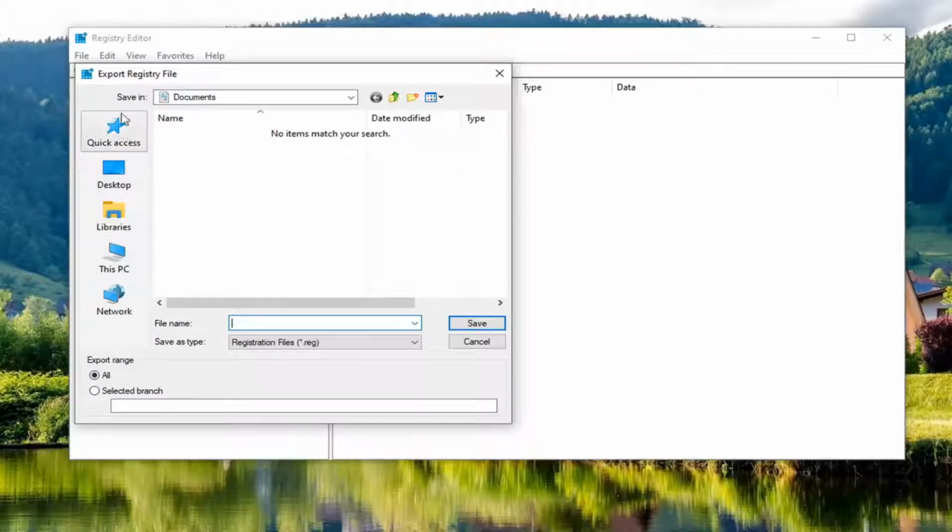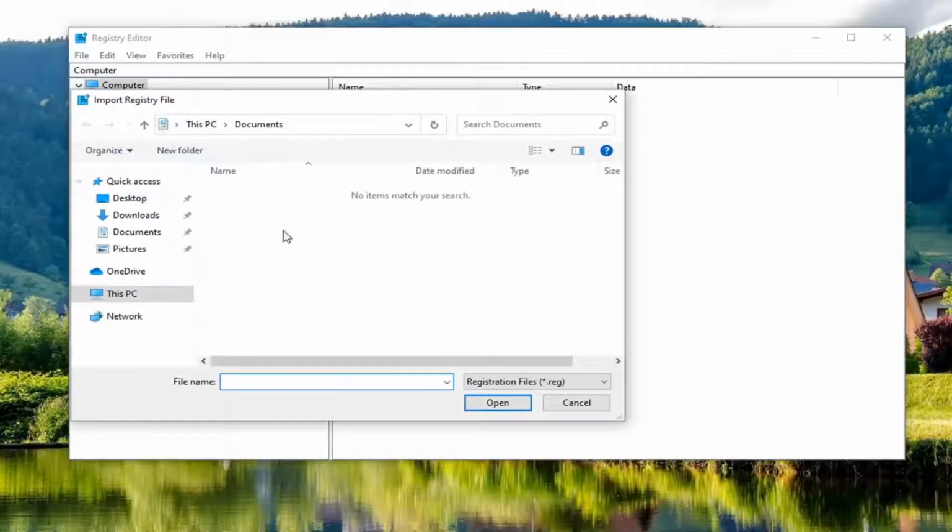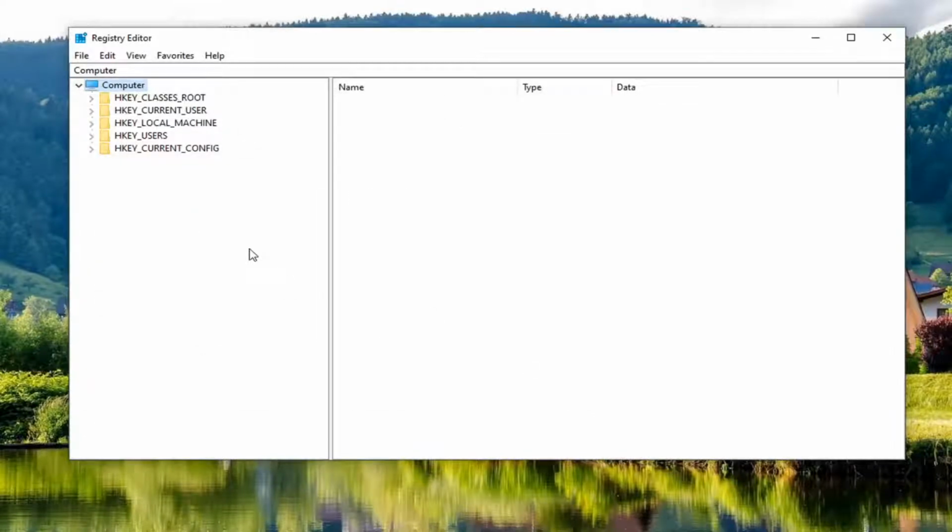Save it to a convenient location on your computer, and the export range should be All, so make sure it's set to All here. And if you ever need to import it back in, very simple. Just select File and then Import, and navigate to the file location. So again, pretty straightforward. And now we're ready to begin.